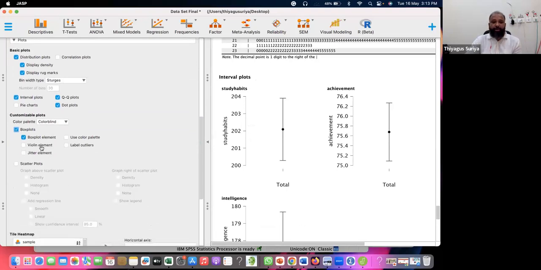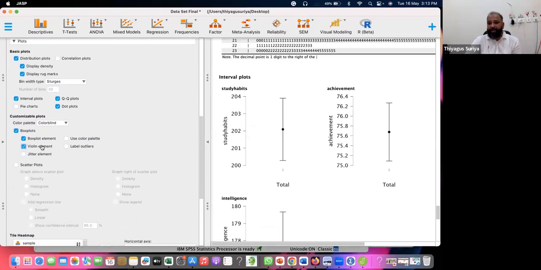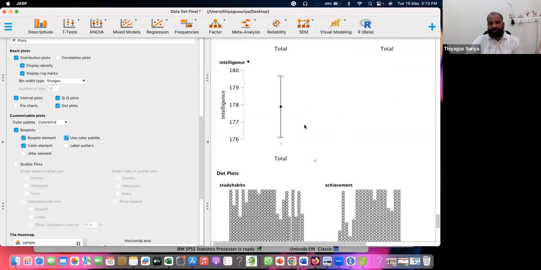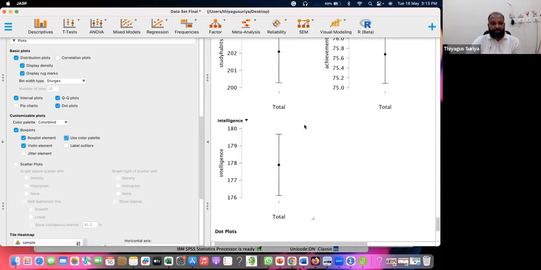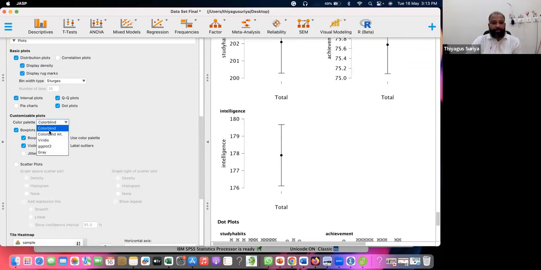Suppose you want to see how the scores are distributed, you can go with the violin elements. You can get these violin elements in this graph. And if you want to use a color palette, you can click this user palette. The graph may change. You can see the dot plots here. Then if you like to go with the color blind alternative, color blind is fine. Then the jitter elements and label outliers.